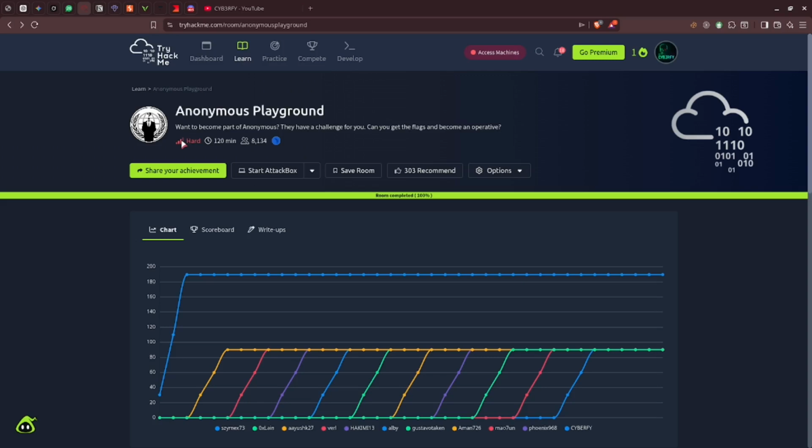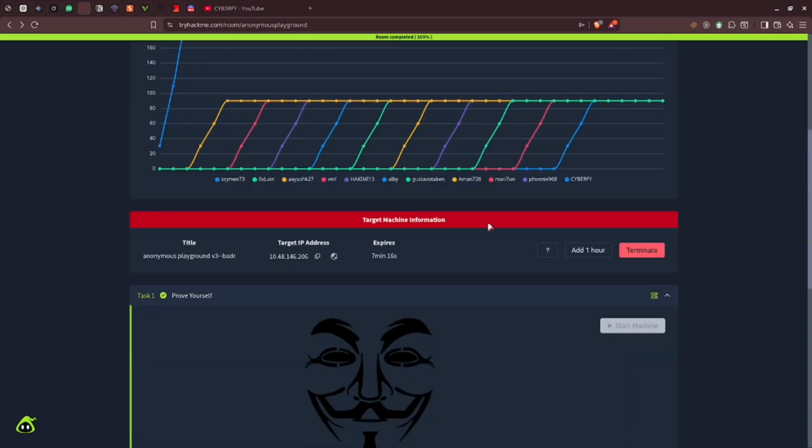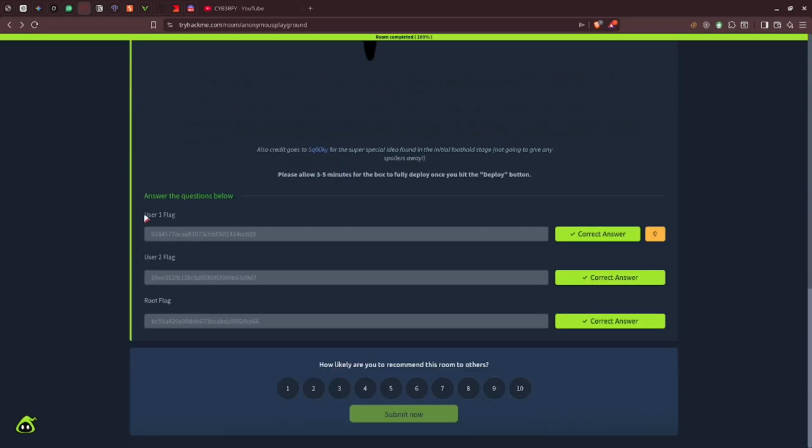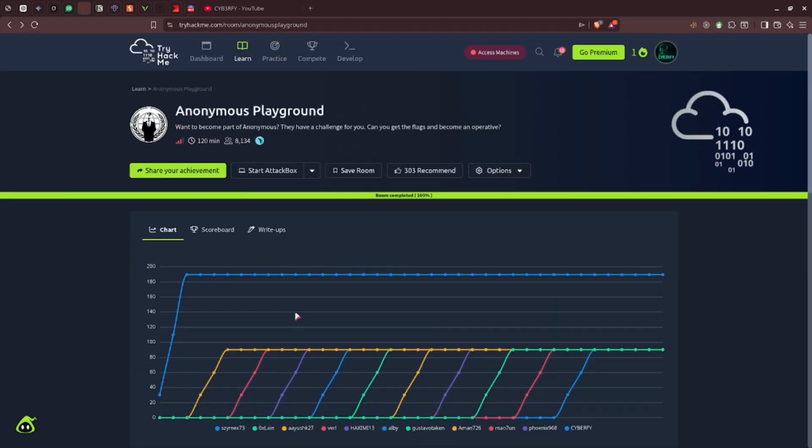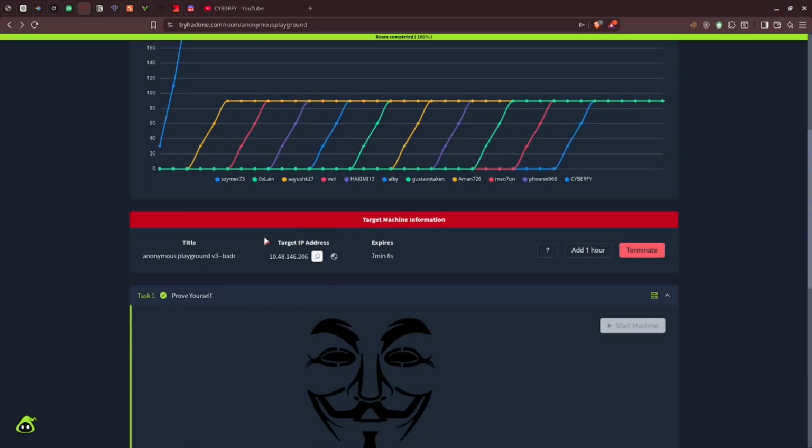I will start with the Anonymous Playground. It was a very great challenge, I solved it, and it was interesting also. So let's start. We have been asked for 3 flags: user 1, user 2, and then the root flag. We have been given this IP.